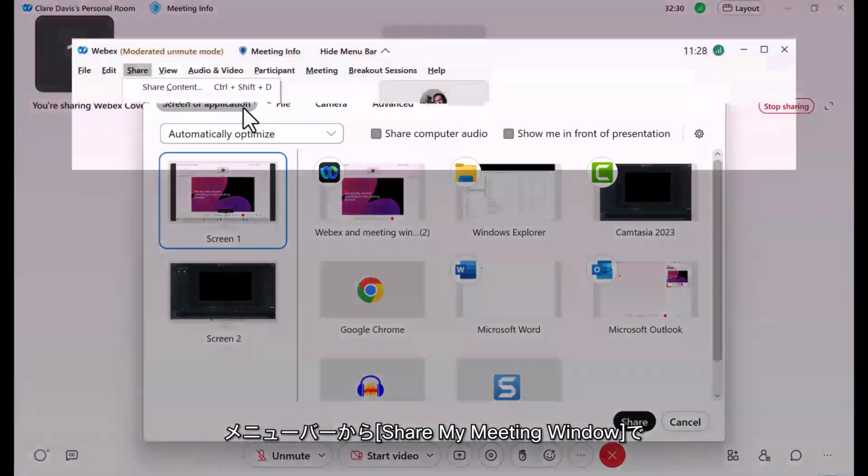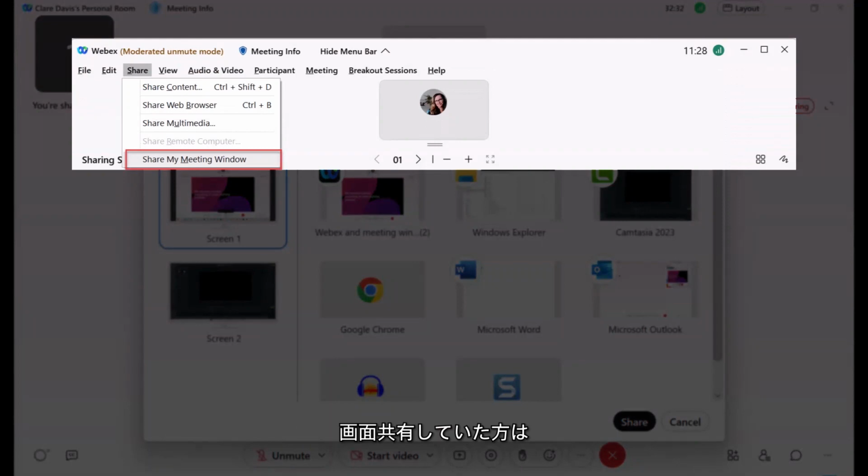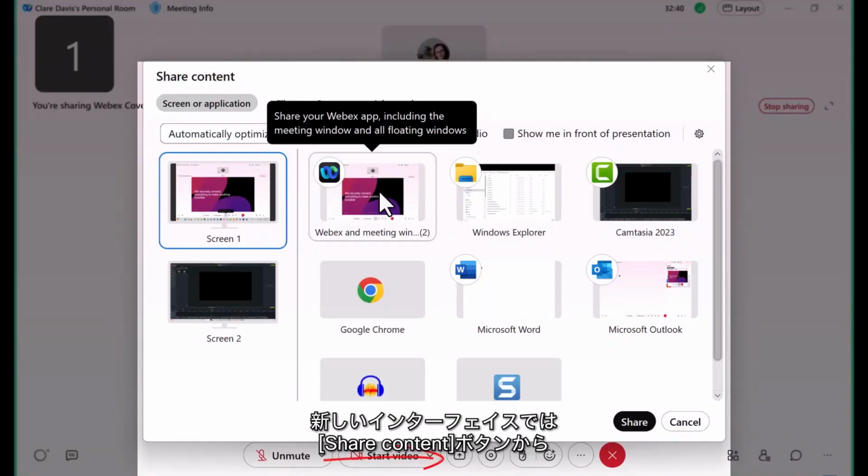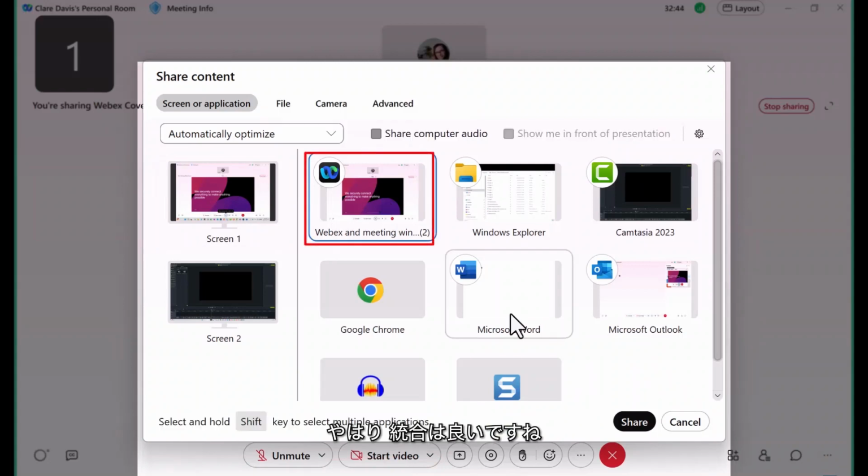If you used to share My Meeting window to show your own Webex meeting user interface, you might be thinking, if there's no menu bar, where do I go to do that? Now you'll go to the Share Content button. You'll find it here. I love consolidation.